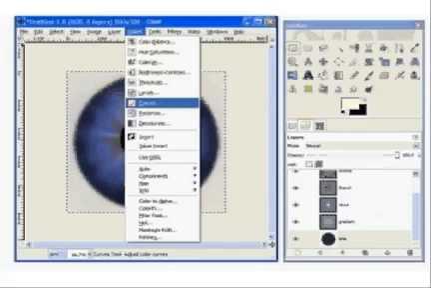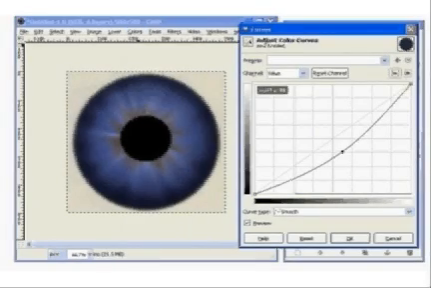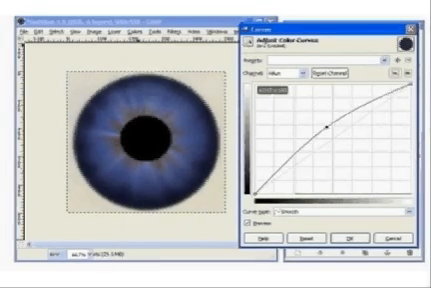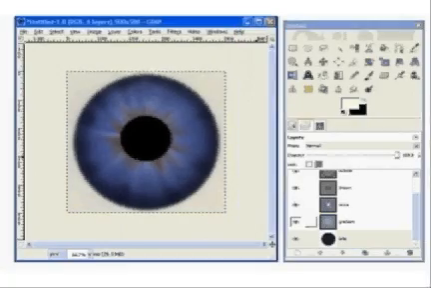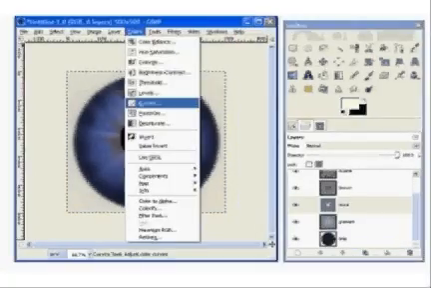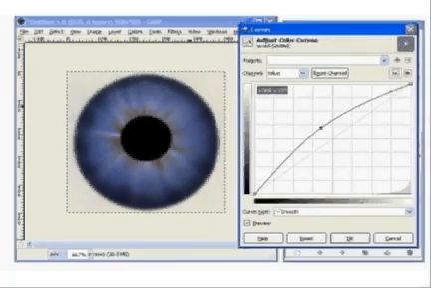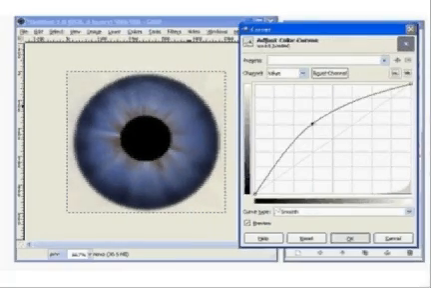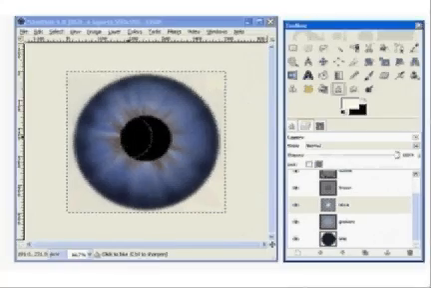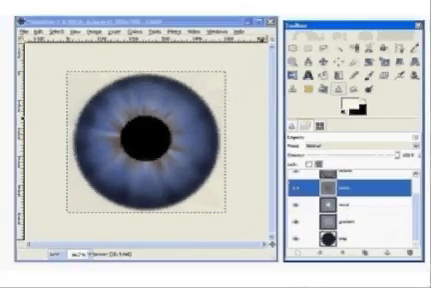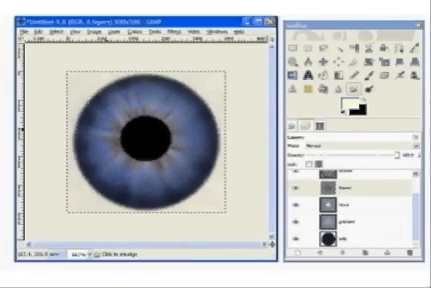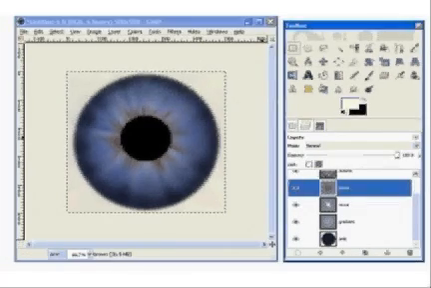Okay, now let's see here. We're going to go to our iris layer and mess with the color curves. And maybe up, maybe down. Down. Okay. Keep messing with the color curves on the various layers until you're satisfied. You can also try hue and saturation, colorize, everything in the colors menu. Keep experimenting until it looks good to you.